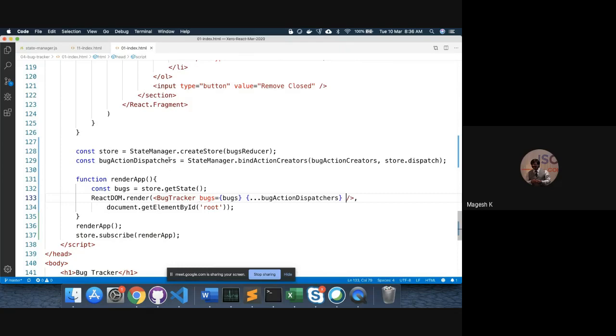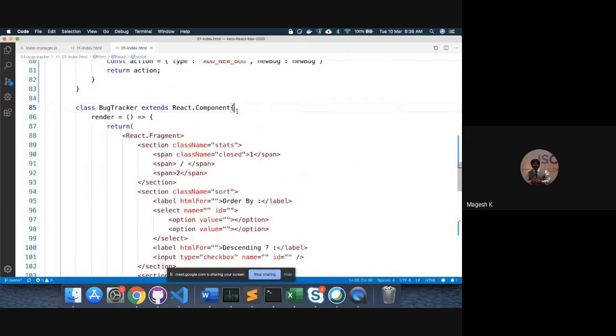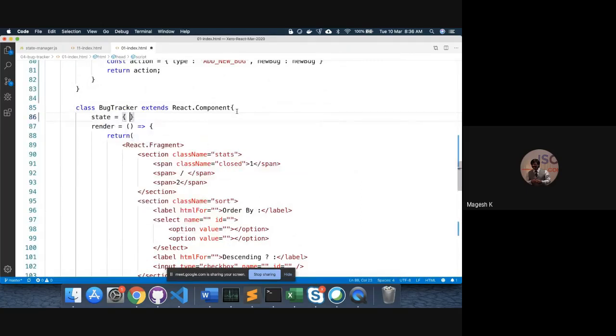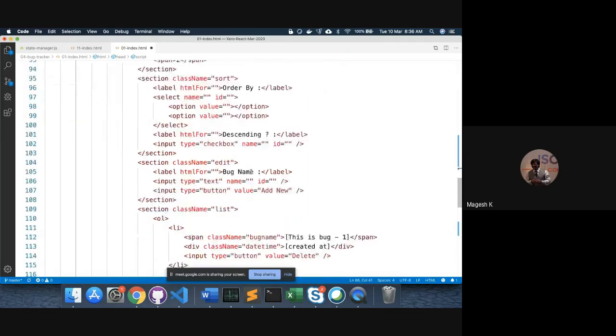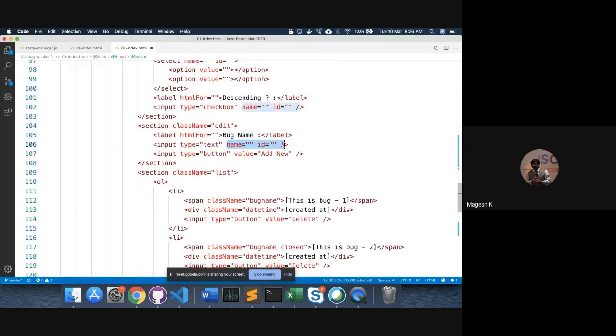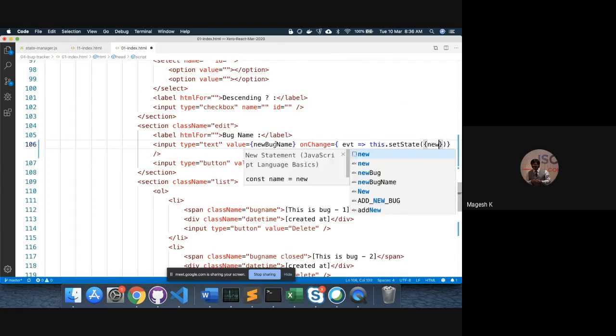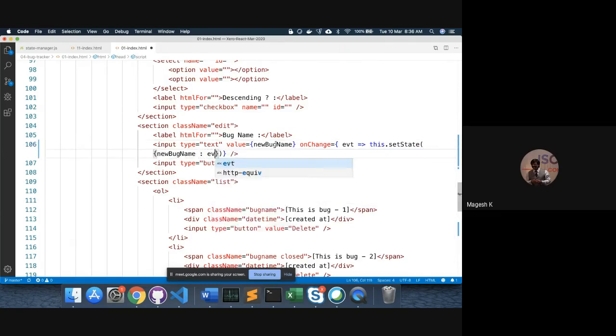So when we pass this in the component, we will have the state variable. So state equal to new bug name is an empty string. And then in the text box, we will have value equal to new bug name, and then on change is equal to, given the event object, say this dot set state of new bug name is event dot target dot value. Like nothing new. We are doing the same thing.